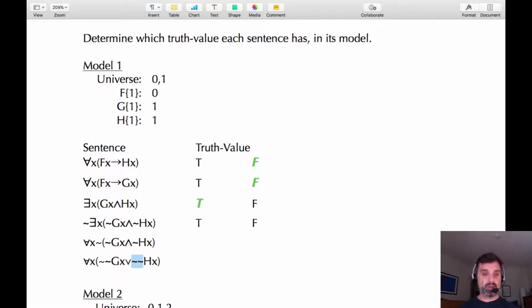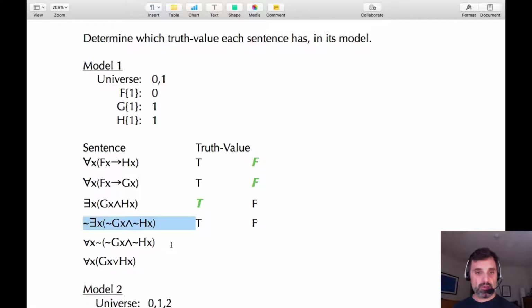And one more transformation we can make is double negation elimination. And so now we have, for all x, gx or hx. So this is less logically complicated than this is, right? If you look at the tree for this, it is a lot shorter than the tree for this, and that means it's less logically complicated and therefore easier to understand. So these two things are equivalent, but this one's easier to understand.